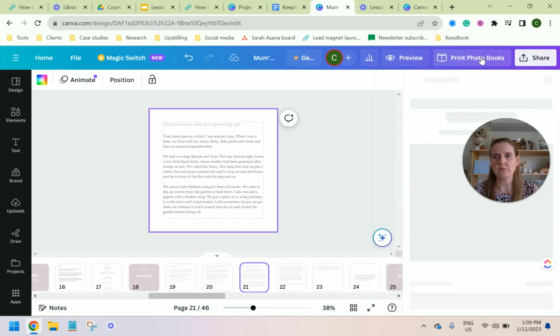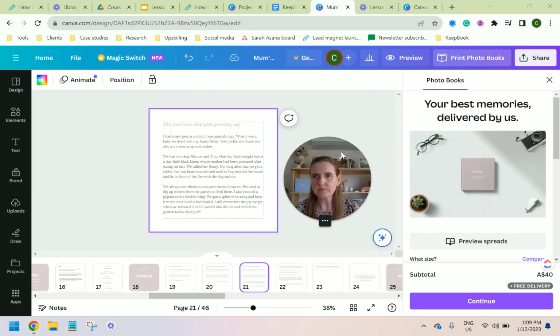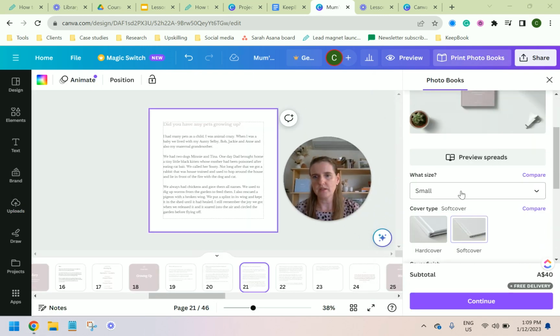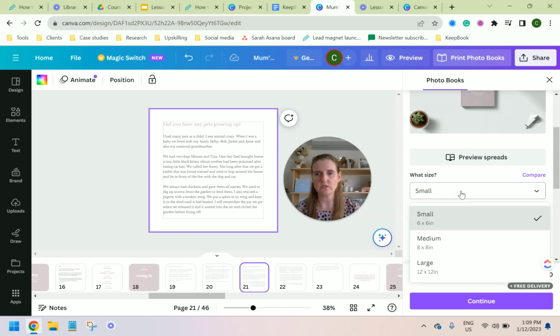So size, you can choose small, medium or large. This one here is a medium, so that's 8 inches by 8 inches. You can choose whatever size you want.